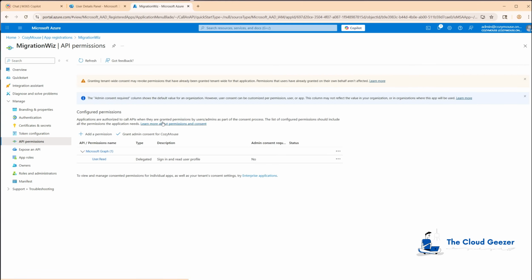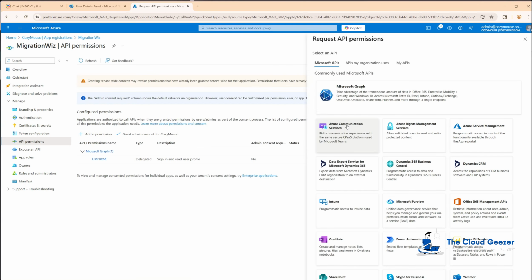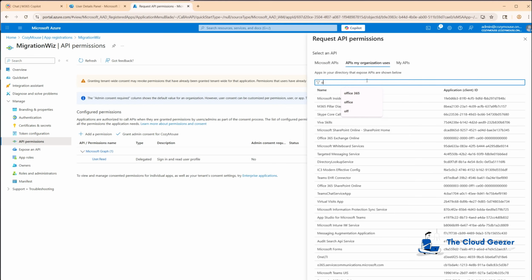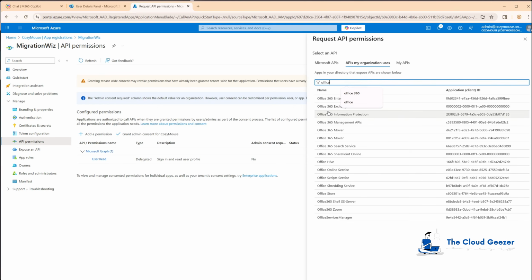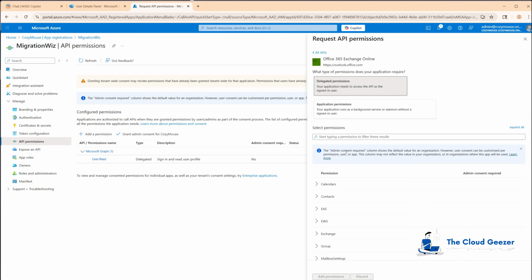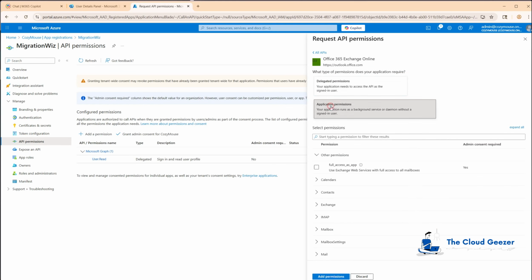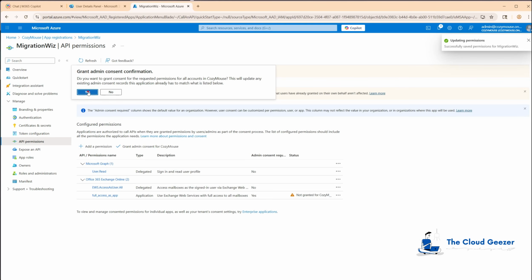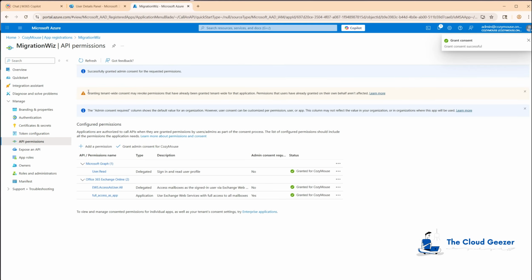So permission wise, we're very easy. We just need to add 2 in there, which we go to my APIs, my organization uses, and type in Office. That will come up here, Exchange Online. So we've got 2. We need 1 delegated, which is going to be the EWS, like so, and the application permission, which will be full access as app, as you can see there. So we just add those permissions in, and then we can do the grant consent for Cozy Mouse there, hit yes, and there we go.